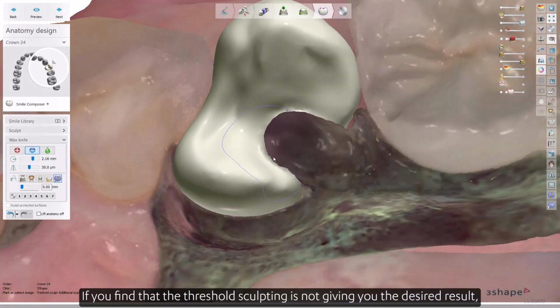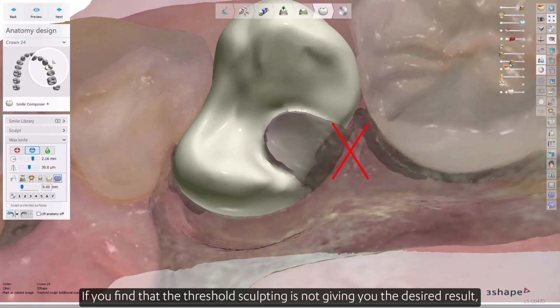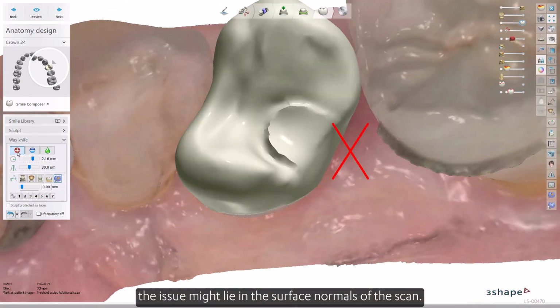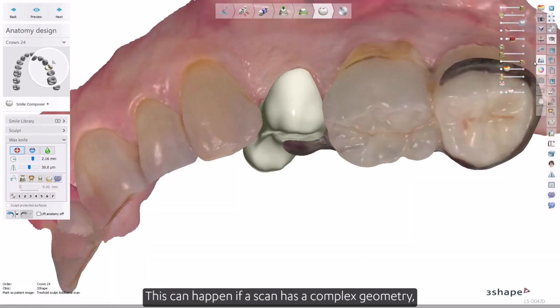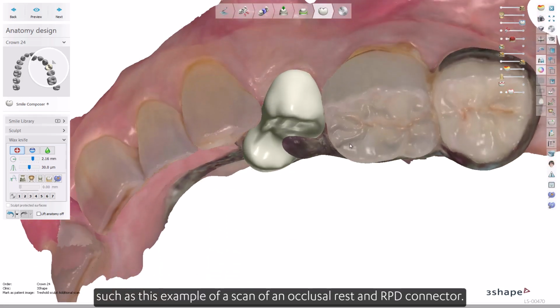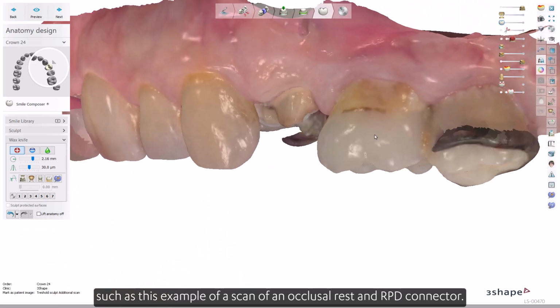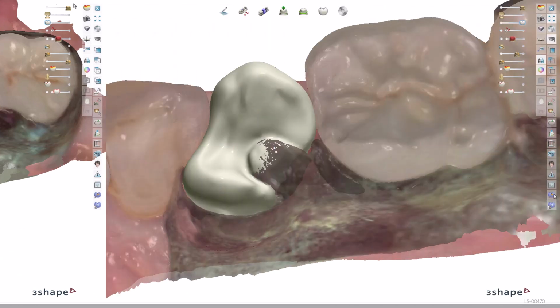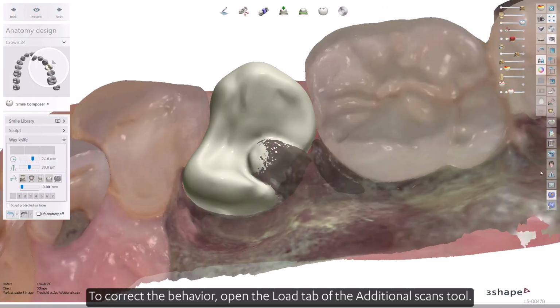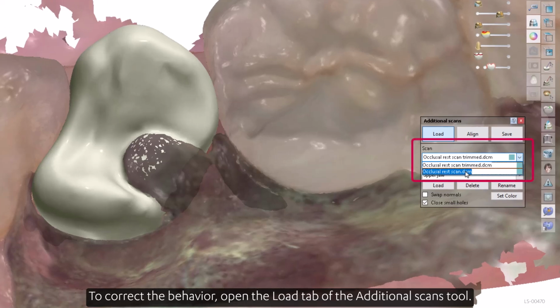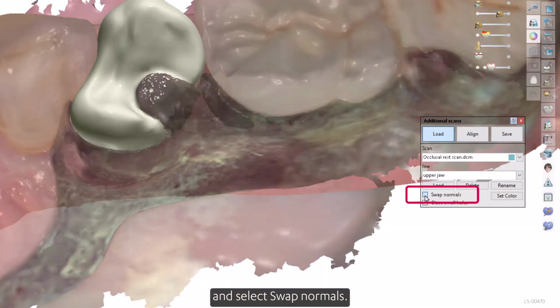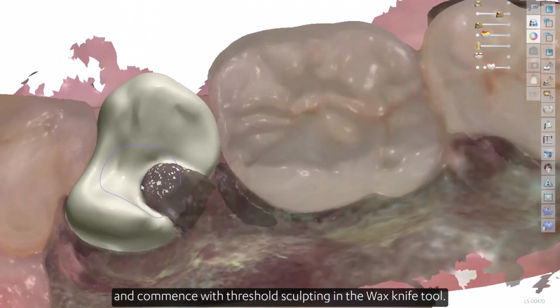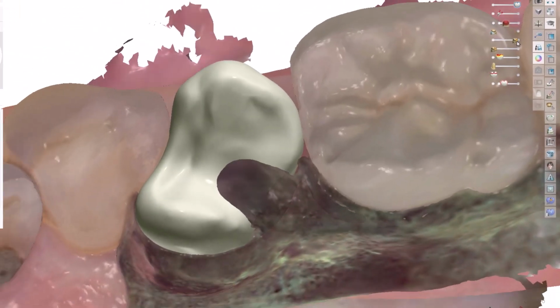If you find that the threshold sculpting is not giving you the desired result, the issue might lie in the surface normals of the scan. This can happen if a scan has a complex geometry, such as this example of a scan of an occlusal rest and RPD connector. To correct the behavior, open the Load tab of the Additional Scans tool. Select the additional scan in question from the drop-down menu and select Swap Normals. You can now close the Additional Scans tool and commence with threshold sculpting in the Wax Knife tool.